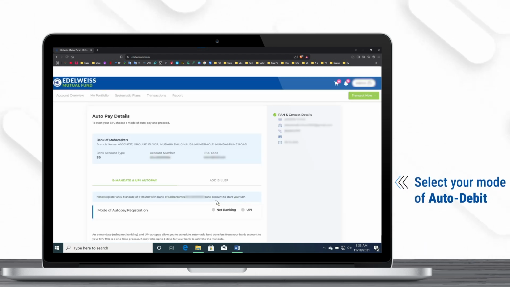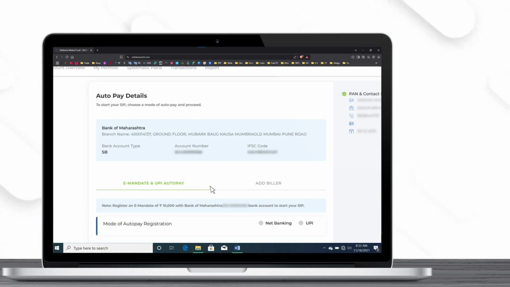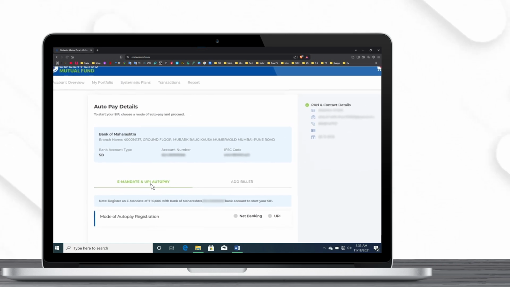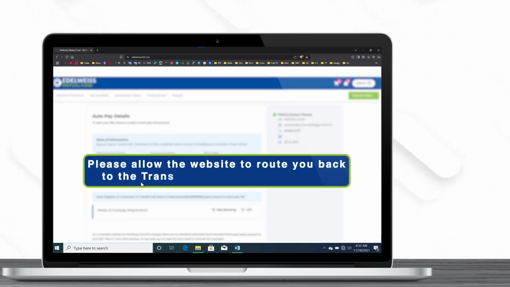Select your mode of auto debit from options like e-mandate, UPI Autopay and Biller. UPI Autopay is a recommended autopay method. Post-mandate registration, please allow the website to route you back to the transaction confirmation page.